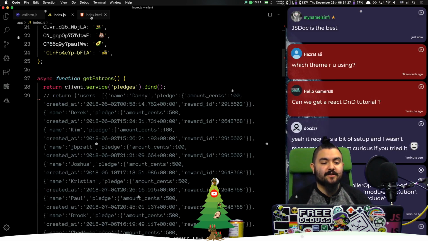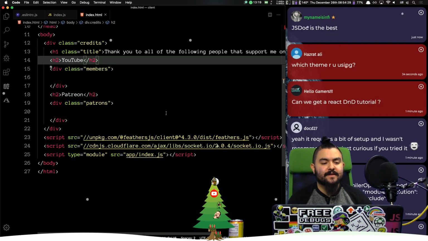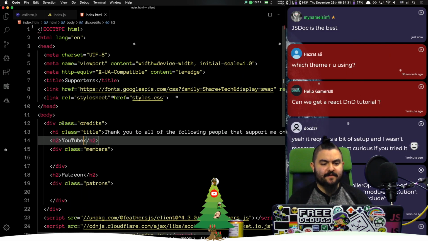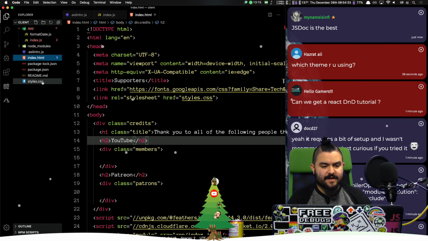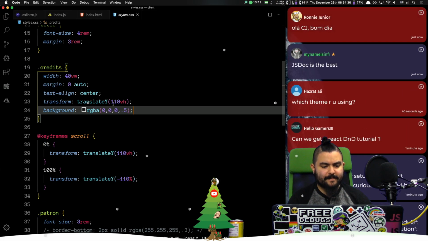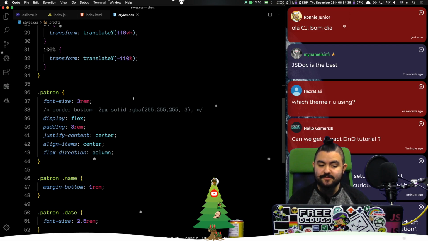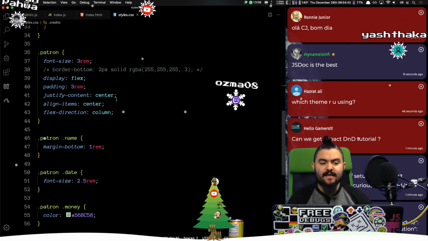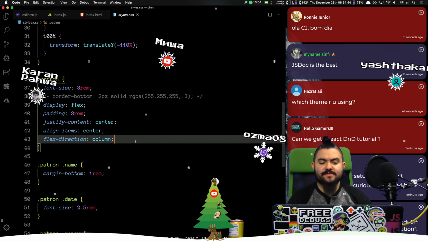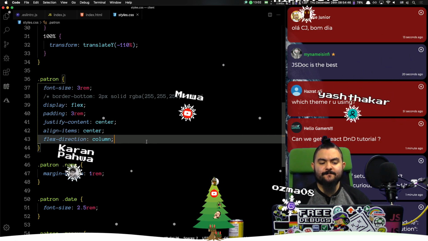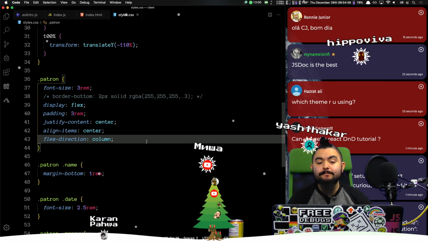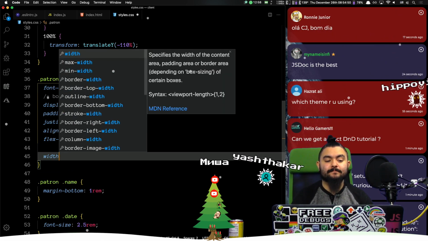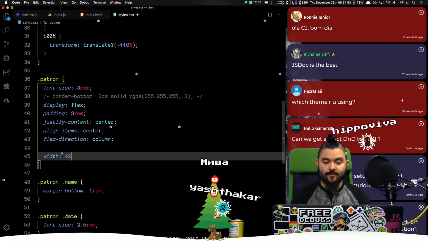Okay, let's make this a 2-column layout. Right now we have some styles. Let's look at how we're styling patrons. Are we styling patrons? We're not styling patrons. So if we gave patrons a width of like 50%, let's do a width of like 42%.